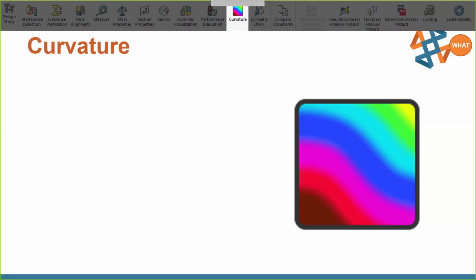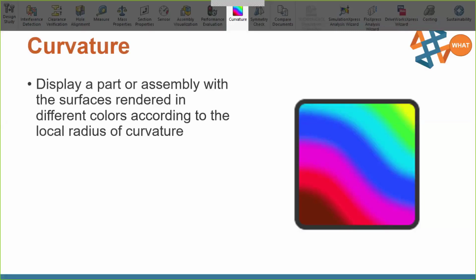So what does curvature actually do to our model? Nothing. But it can help us visually see the curvature of our parts within an assembly.